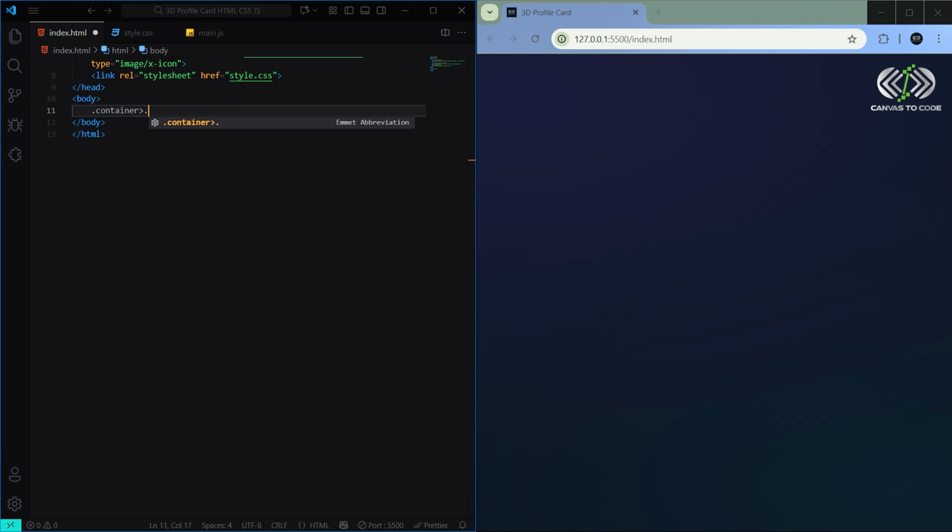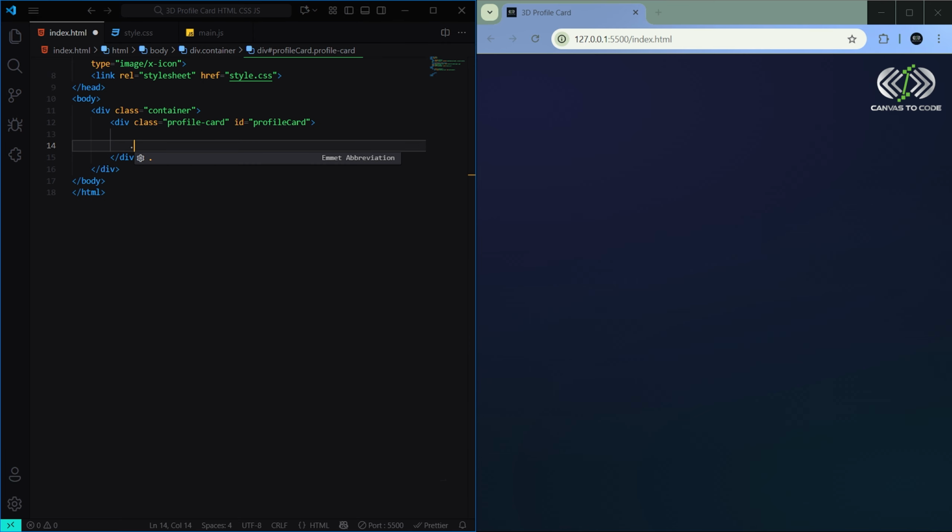Inside our body tag, we have a div with the class container. This is our main wrapper that centers everything on the page. Inside it, we've placed a div with the class and the ID profile card. This is the main 3D card that we'll be rotating later. Within the profile card, we have another section called background items, containing a circle and a strip that enhance the background depth.